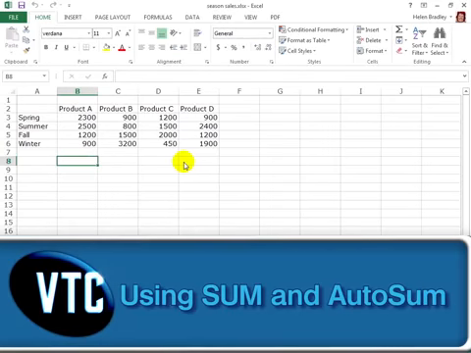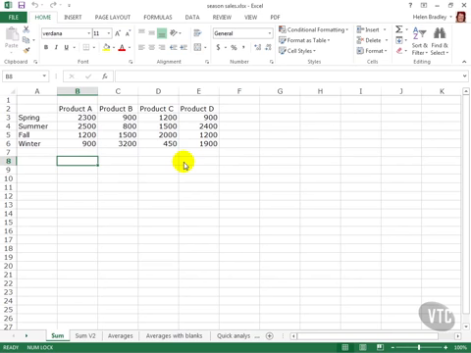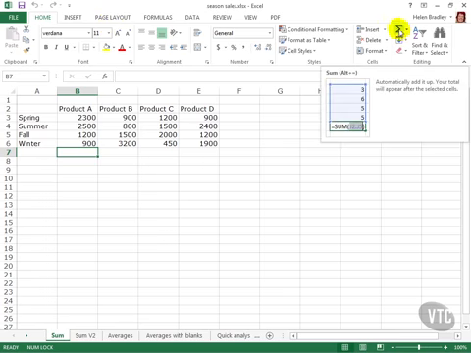Once you have data entered into a worksheet, it's time to think about making calculations on that data. For example, here we have the sales figures for 4 products for 4 seasons of the year. We're interested in the sales of product A for these 4 seasons. I'll click in this cell where I want to put the total, and from the Home tab of the ribbon, I'm going to click this AutoSum tool.